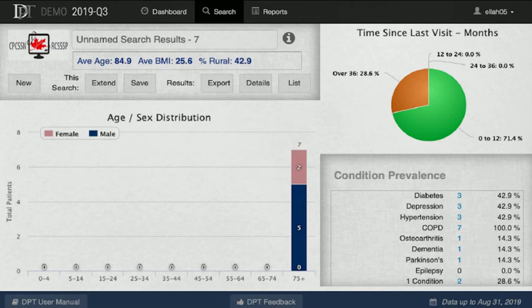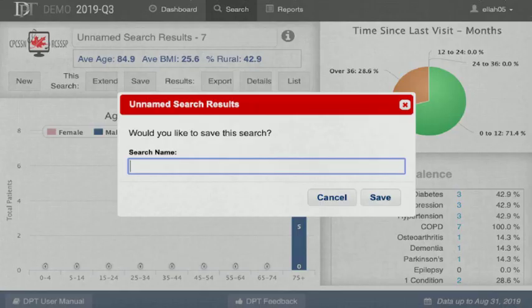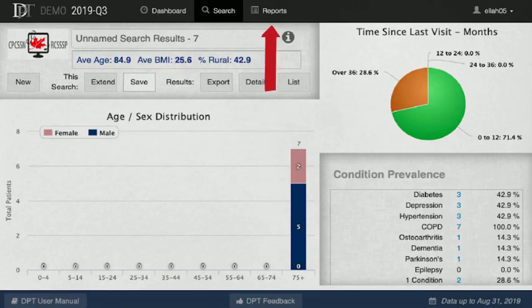Searches can be saved to be rerun later by clicking on the Save button. Enter a name in the window that pops up and save. The search will then show up on the Reports page of the DPT.